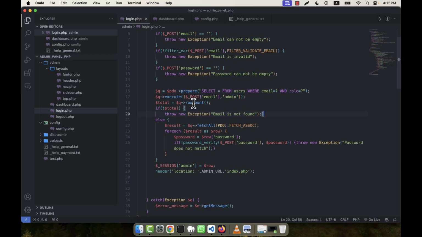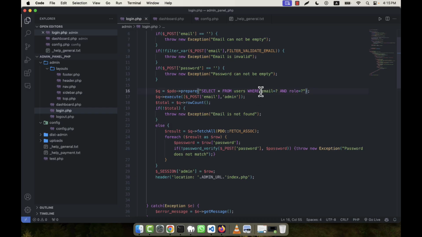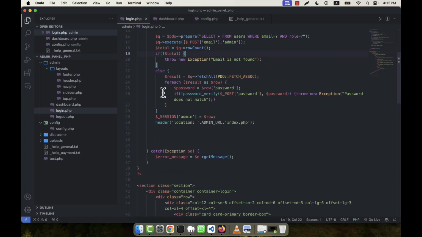So what is the next step here? I cannot check it like that, where email equal to this and password equal to this. It is not possible to check here because I do not know what the password is, because it is one-way encryption. So here I just check the email, and if the email and role do not match, then it will tell that the email is not found. Simple. But if it matches, that means the email is okay. Now I will check the password.